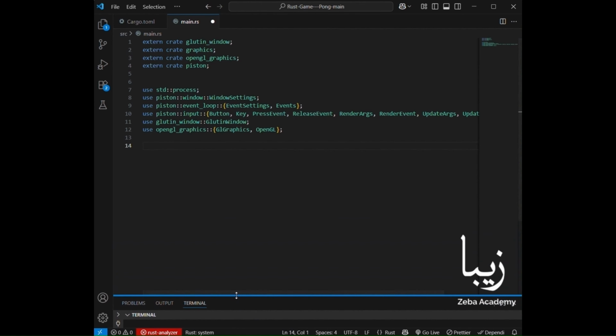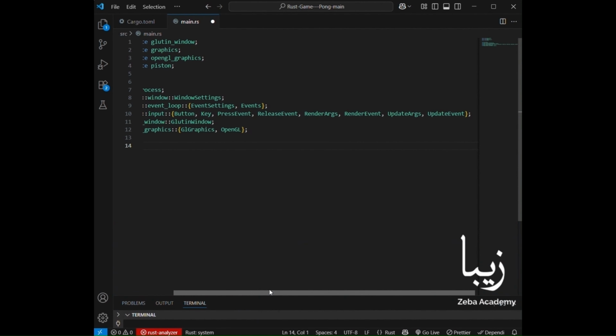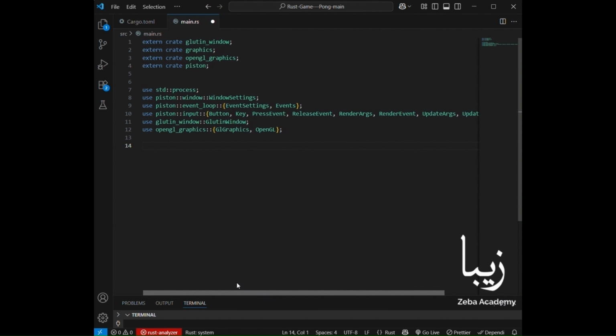3. event_loop::EventSettings, Events, used to import event settings and events from piston. Events manages the event loop, allowing the program to listen for and respond to events like input, window resize, etc. 4. input::Button, Key, PressEvent, ReleaseEvent, RenderArgs, RenderEvent, UpdateArgs, UpdateEvent, used to import various types related to input handling and the game loop.